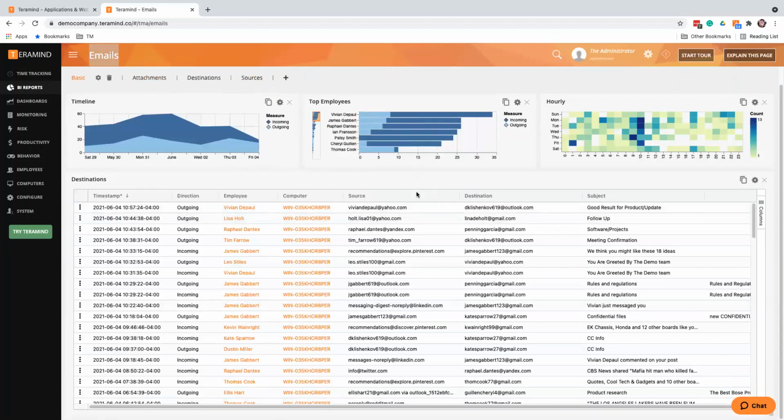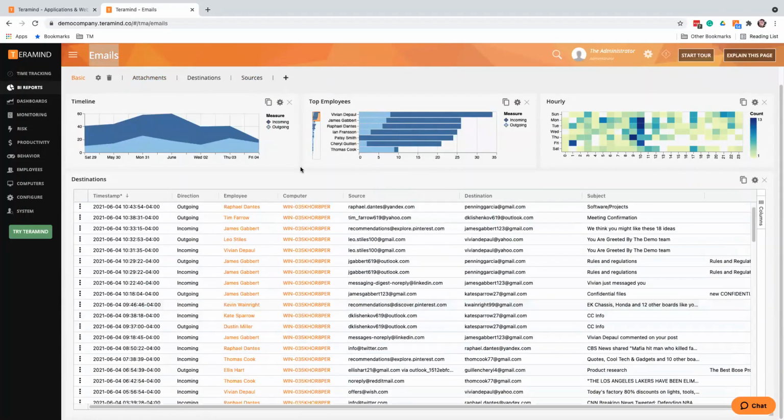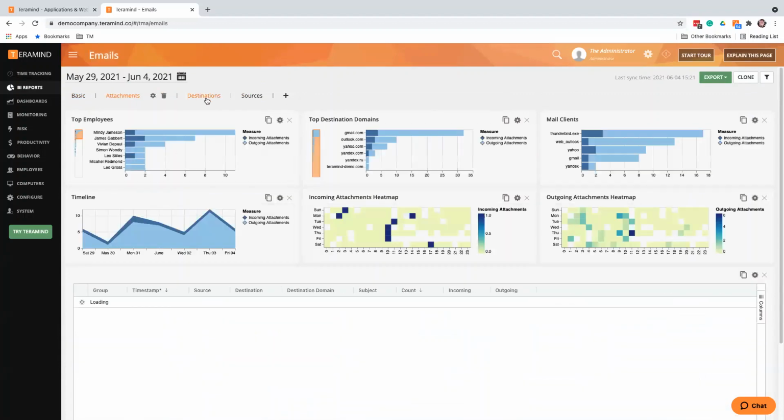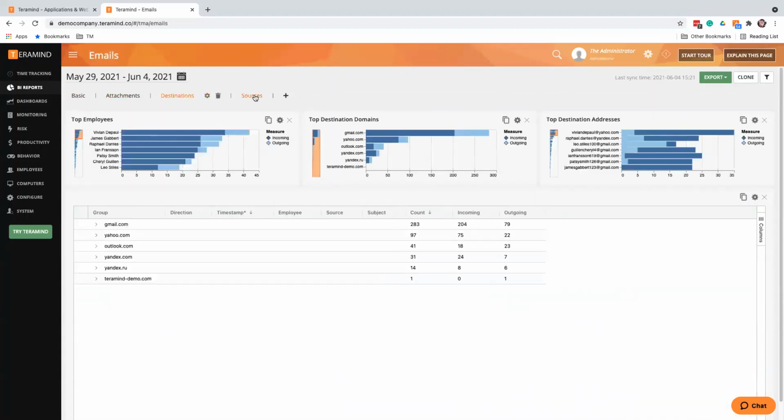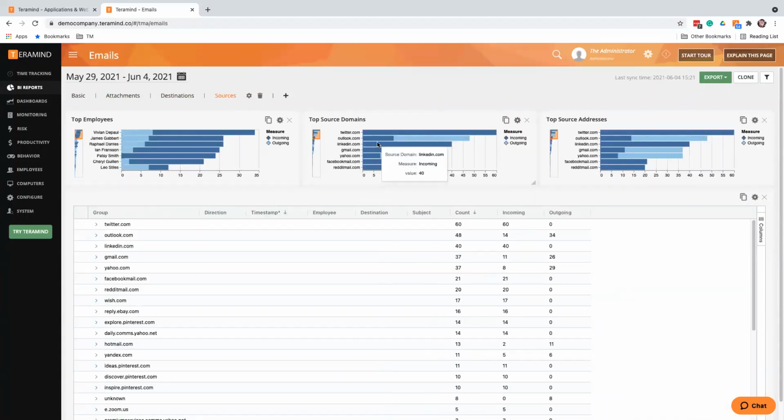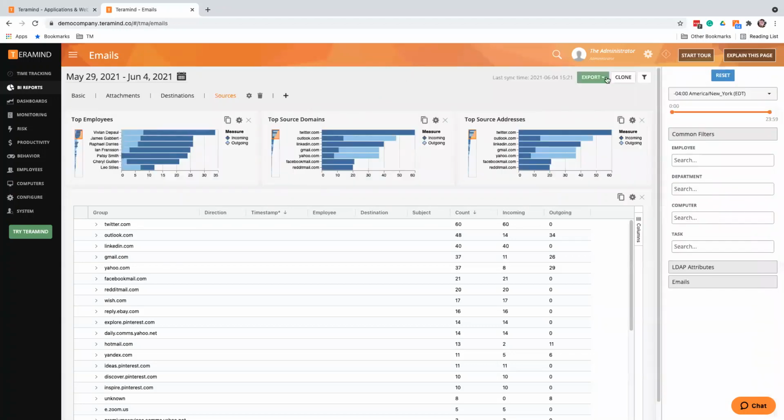We have some basic email information right here. And we also have some attachment statistics as well as destination and source stats for you. And then, of course, much like the other reports we've just taken a look at, we can filter for anything we'd like to see here.